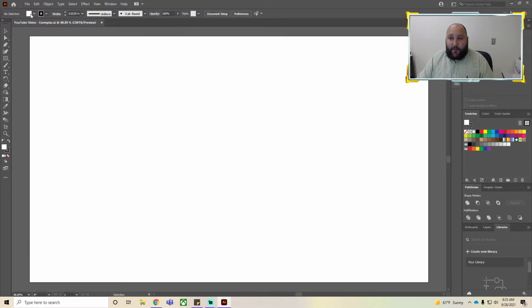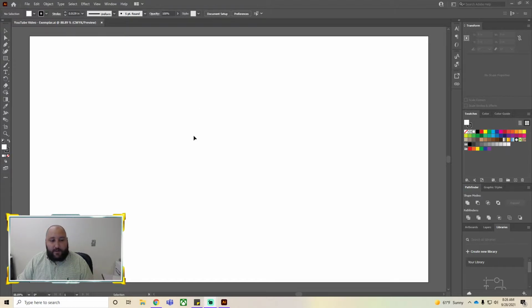This is very useful for using your fill in your stroke, adjusting the size of your stroke, document setup. This is just a really good toolbar to have. It allows you to change a lot of things about your document quickly. All right, so I think I'm actually going to move my camera down here.